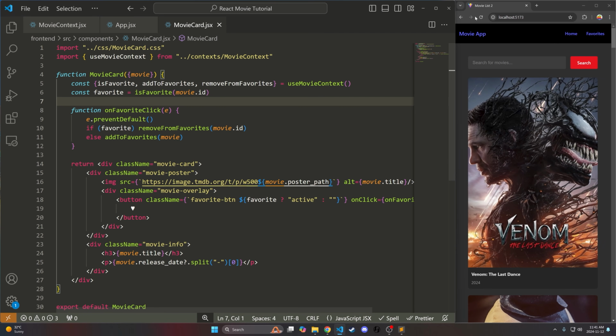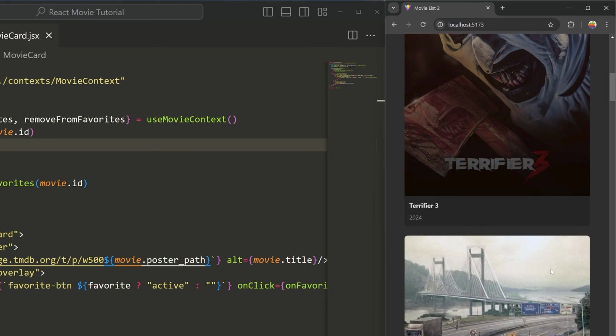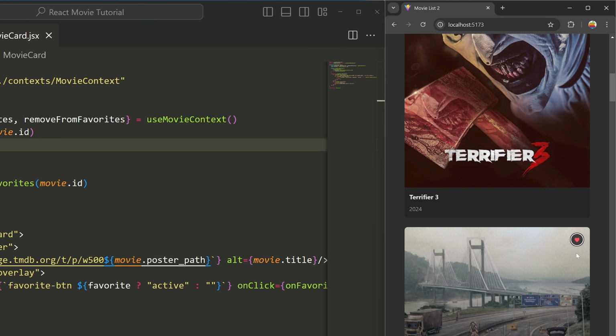Okay, so we're going to save that and refresh. And now we should see if we press on this button that it gets highlighted in red. And notice it stays red. Same with this one. If I press it again, it goes from red to white.